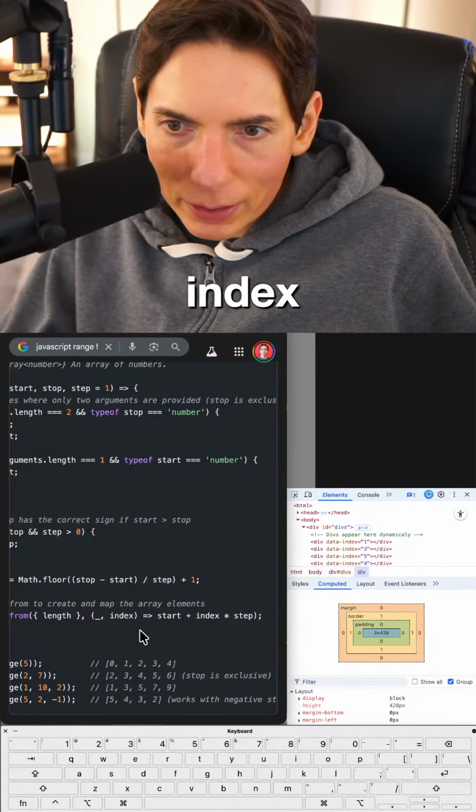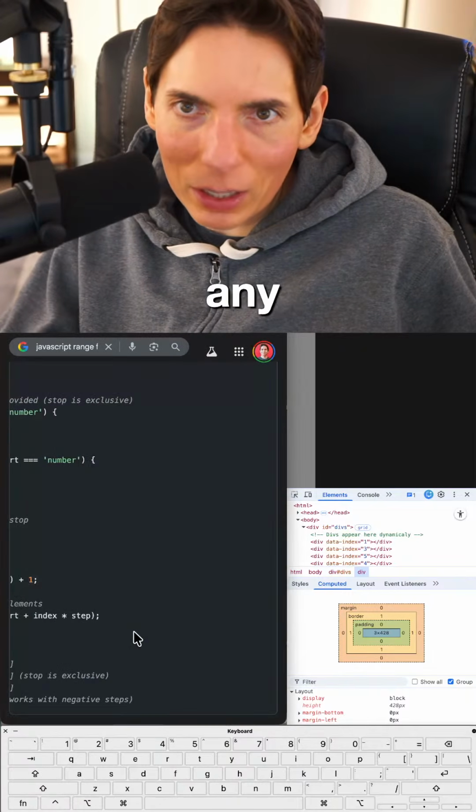Length index, start index, step, time step. Yeah, we're not doing any steps at all.